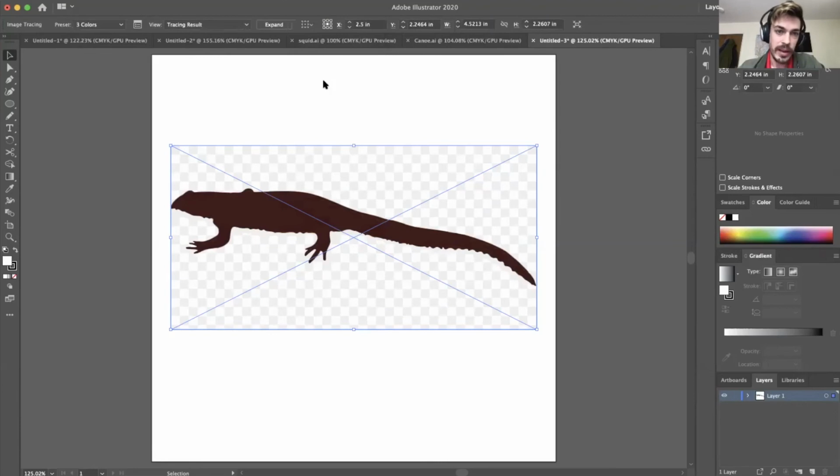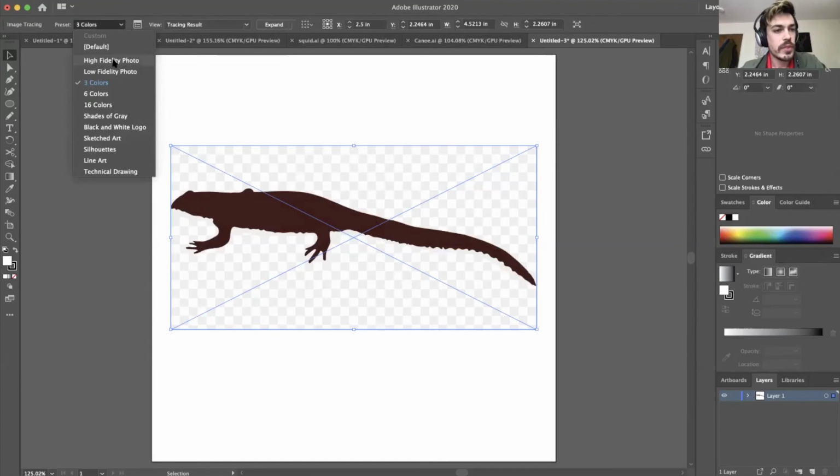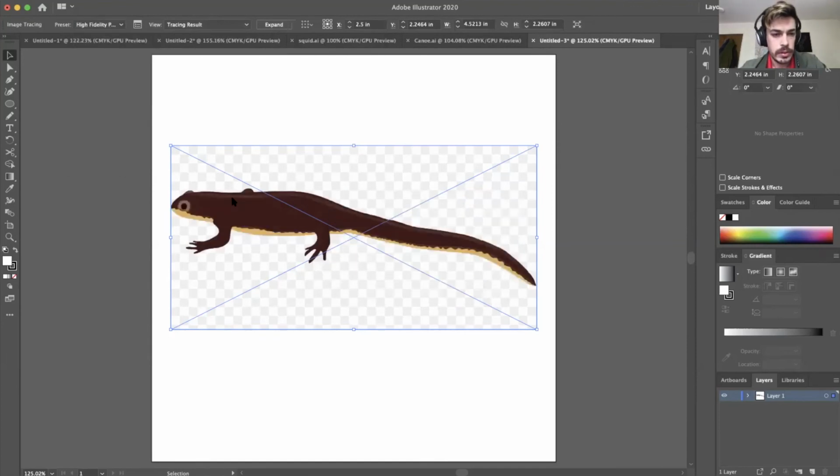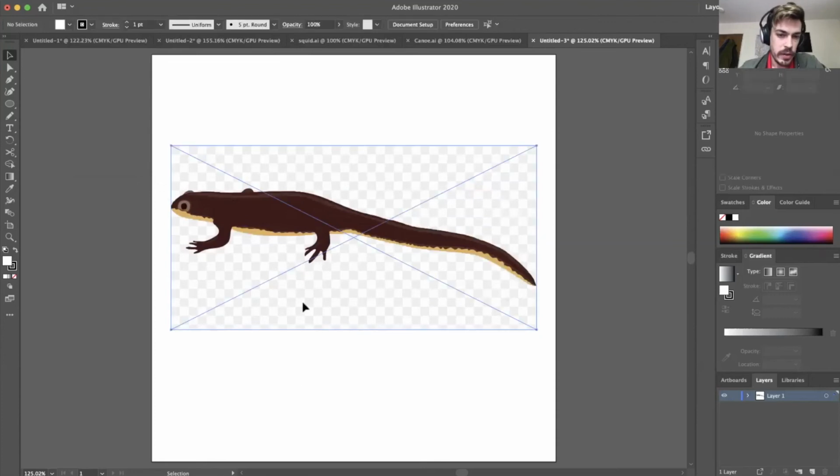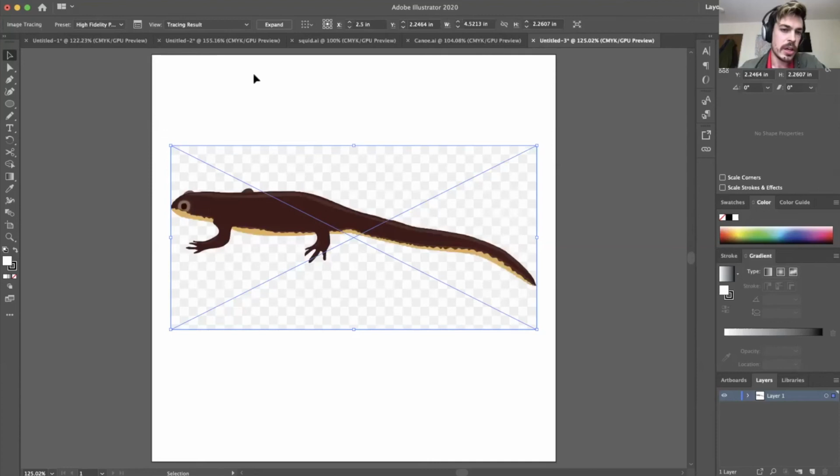Yeah, it looks bad. So I just picked out the 3 colors in here. If it's a really simple file, it'll work. A lot of these will just take longer. A high fidelity photo might be better. Yeah, there you go, you got a high fidelity photo there. So now it looks the same. You still can't see these lines. They don't come up until you hit Expand.